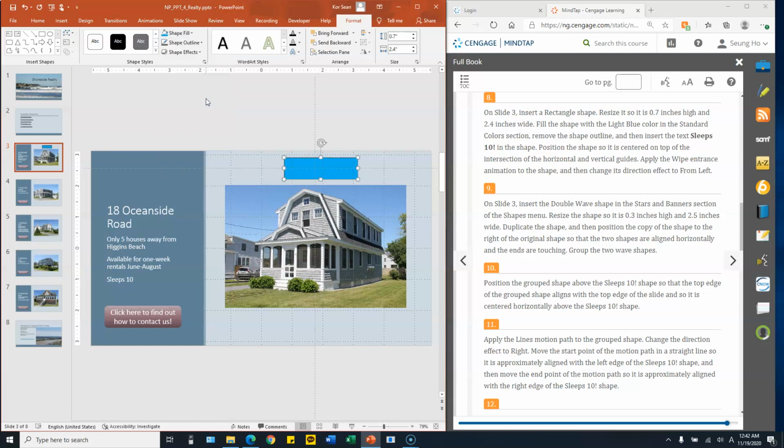Then remove the outline. So click the shape outline, no outline. Okay, and then type Slips 10 exclamation. And then position this one so that it will be in the middle of the vertical line and the horizontal line, like this. Is it in the middle? Right? Okay.